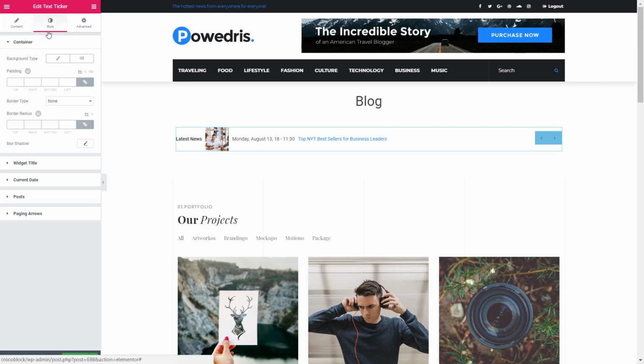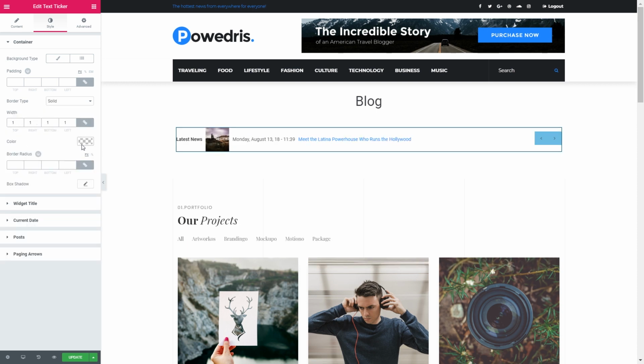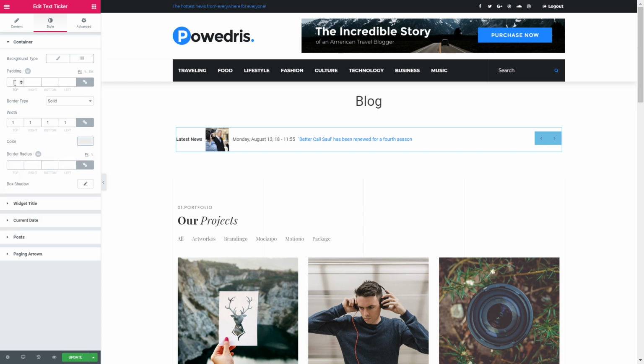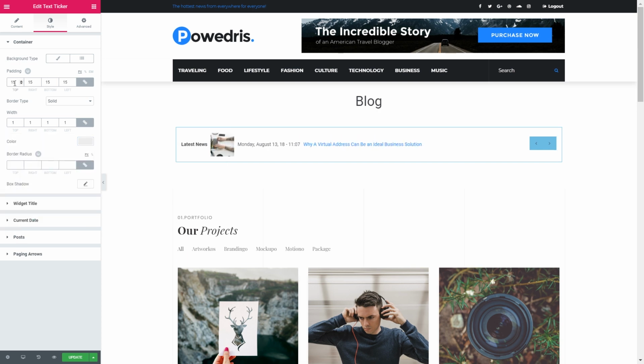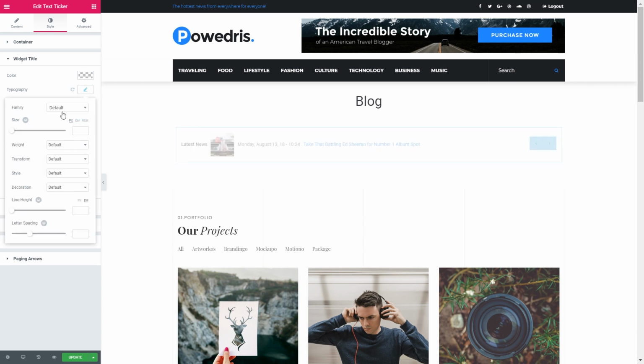Now let's go to the style tab, where you can set the background for your container, the padding, the border radius, etc. I'm gonna go with very, very light and slightly noticeable solid border, and increase the padding to 15. Now let's go to the widget title settings. I'll leave it as black, and in the typography settings, I'll increase the size to 32.